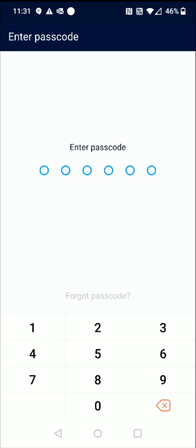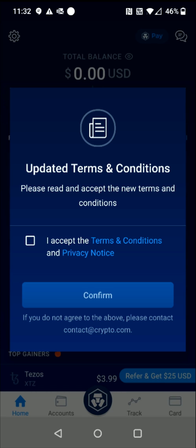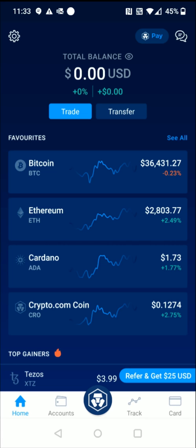And then enter in our passcode to move on to the next page. And then you can read the updated terms and conditions, check that box, and then click confirm. And then finally, that'll take us to the homepage of the Crypto.com application.